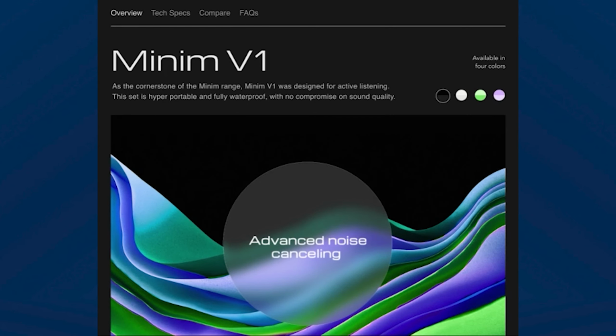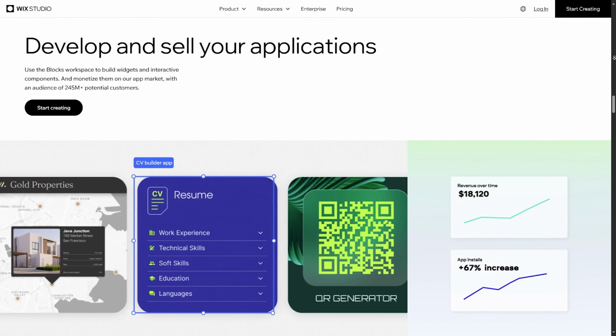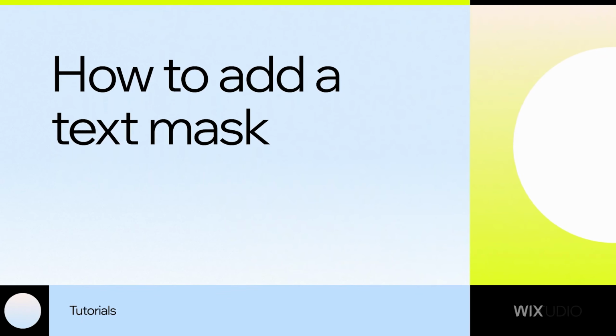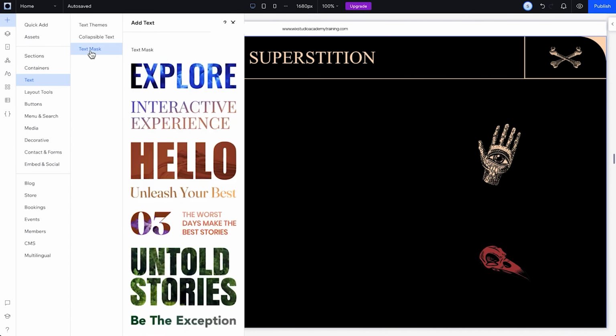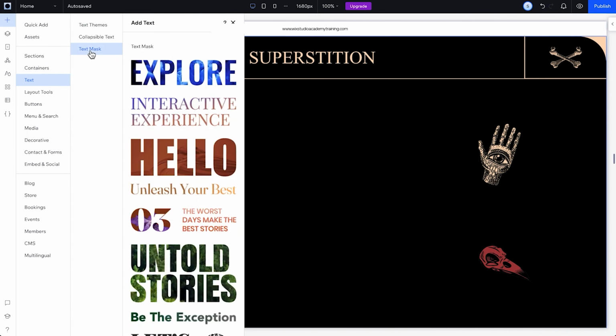And finally, we have got the last feature in this video, which is called Text Mask. This is a great way to make your client's brand stand out. You can fill live text with gradients, videos, or images to make it pop, and it's optimized for SEO.